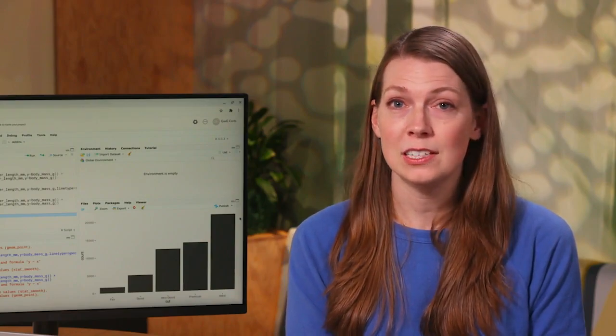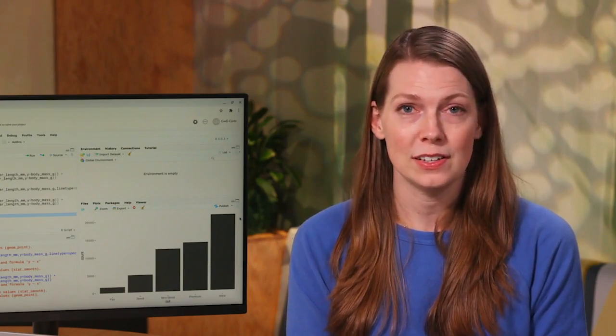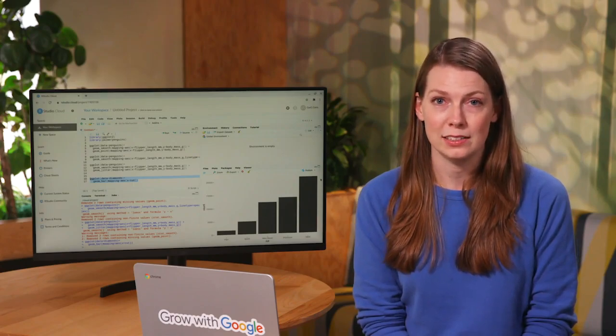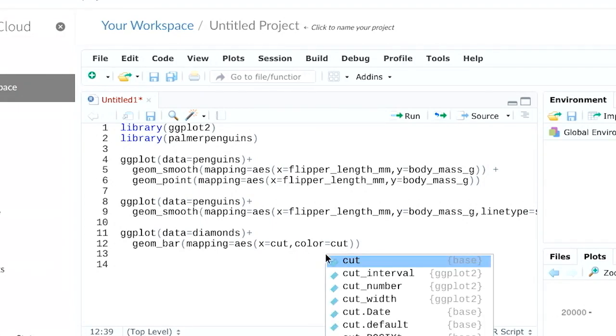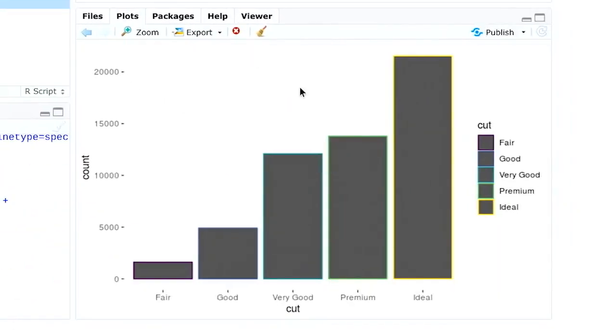Geom_bar uses several aesthetics that you're already familiar with, such as color, size, and alpha. Let's add the color aesthetic to our plot and map it to the variable cut. We write the code the same way as we did with scatter plots and add color equals cut after x equals cut. Don't forget to put a comma after x equals cut to add a new aesthetic. The color aesthetic adds color to the outline of each bar.